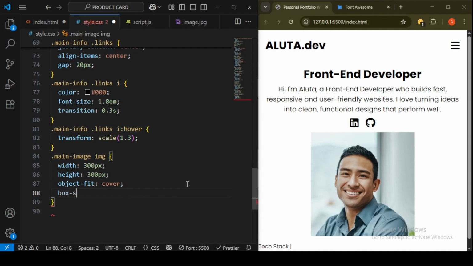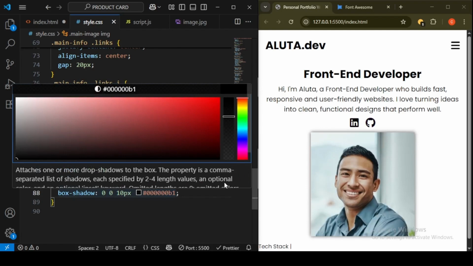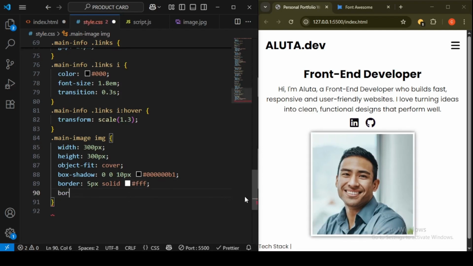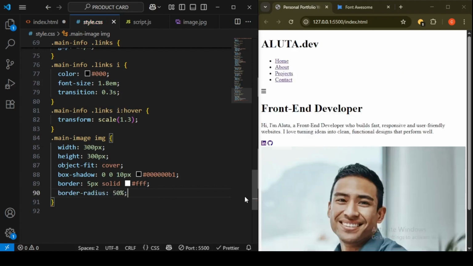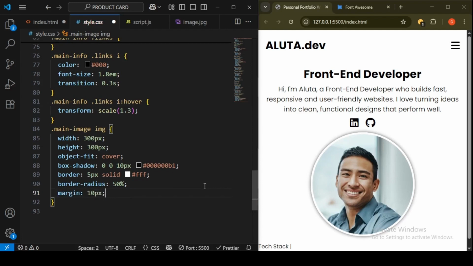Then we add a box shadow, 0 for the right, 0 for the bottom, and 10 pixel blur and a black color. Then we can add a border and a white color. And then we round the image by setting the border radius to 50% and add a margin of 10 pixels.